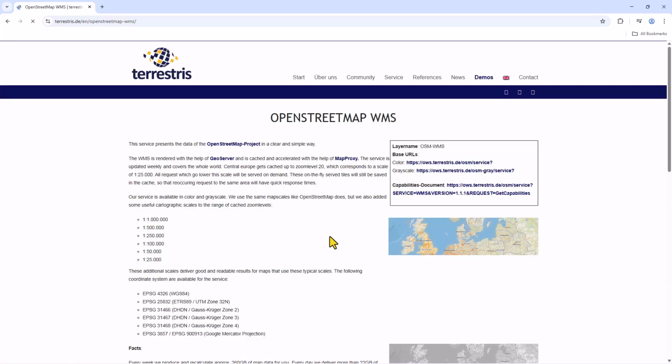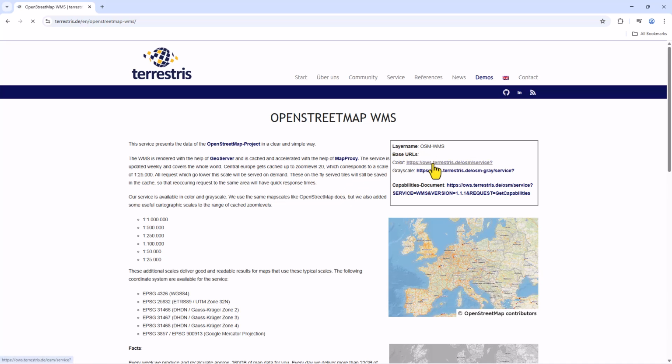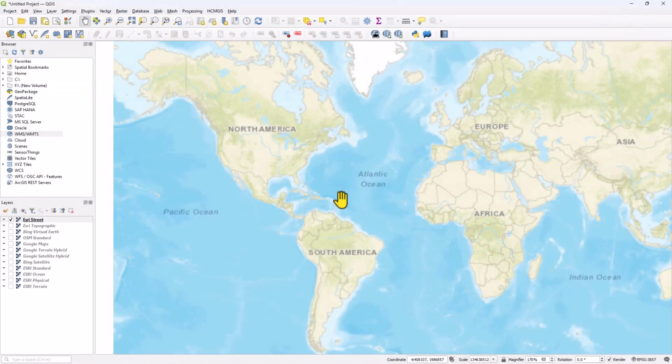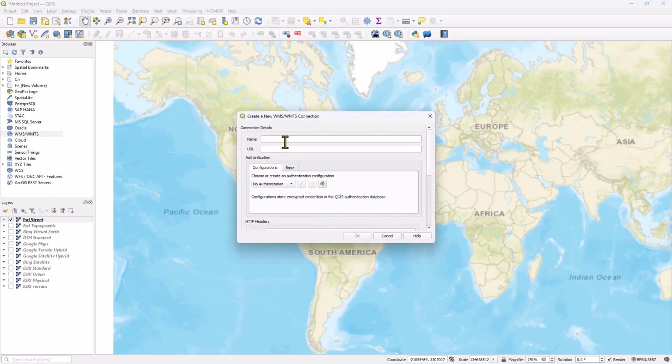Step 2. Copying the WMS base URL. On the TechRuzz page, you'll see the base URLs listed. For this example, I'll copy the color URL. Now, head back to QGIS. In the browser panel, right-click on WMS/WMTS, then choose New Connection. Give the connection a clear name, for example, WMS OSM Color. Paste the URL you copied into the URL field, then click OK.